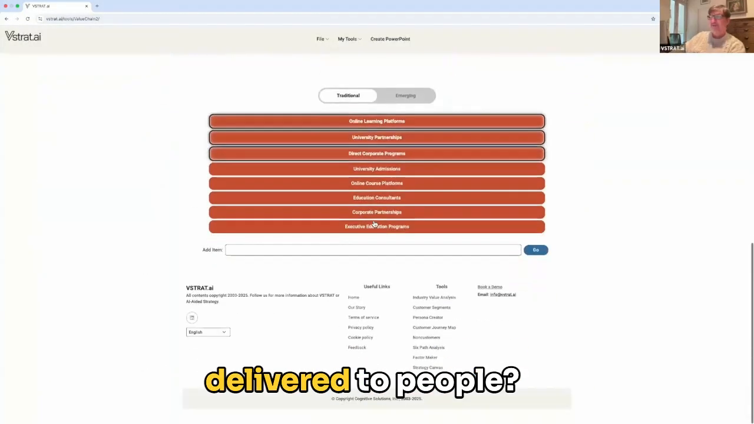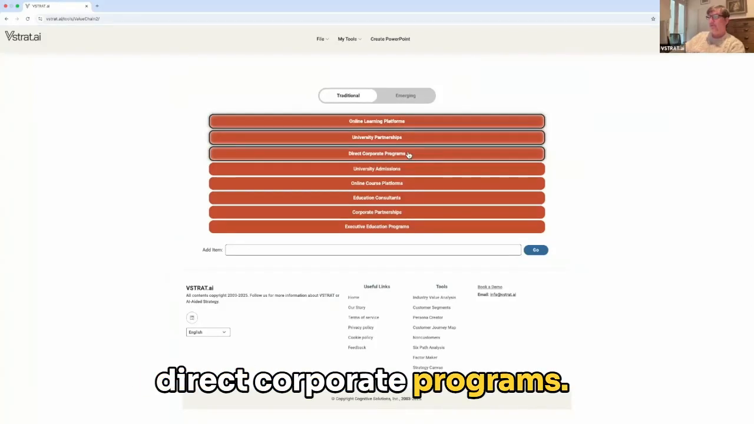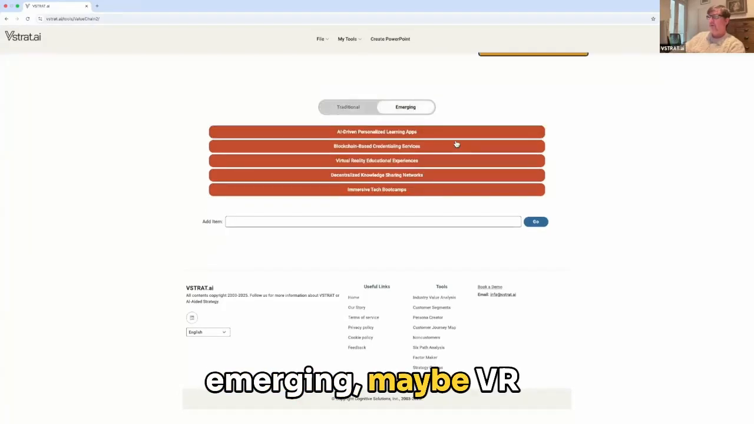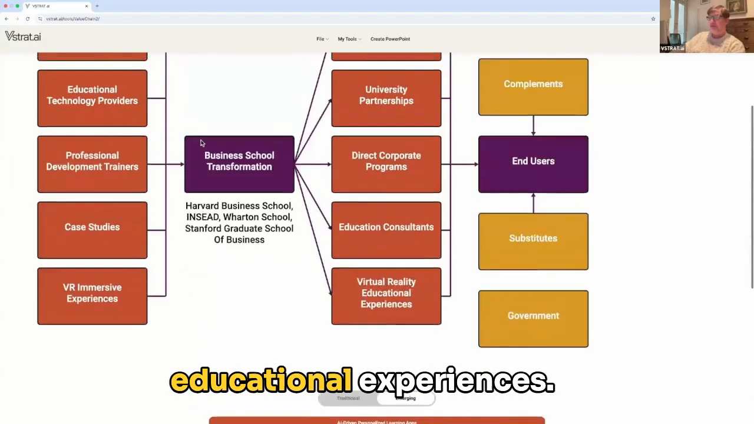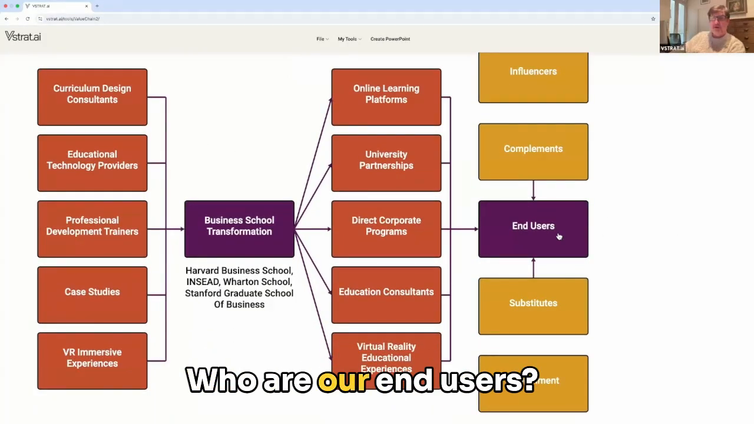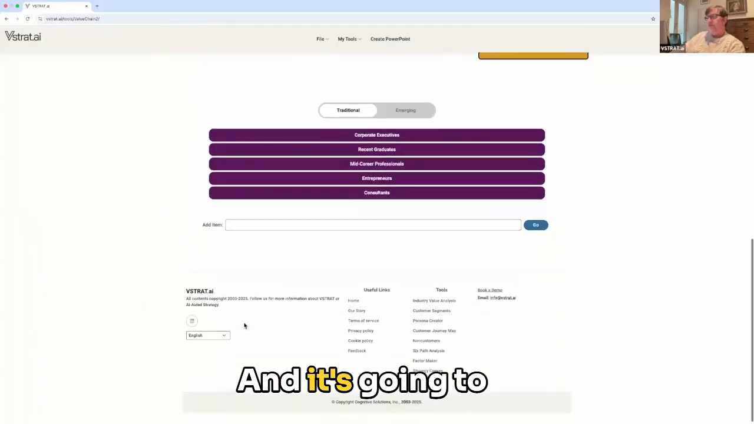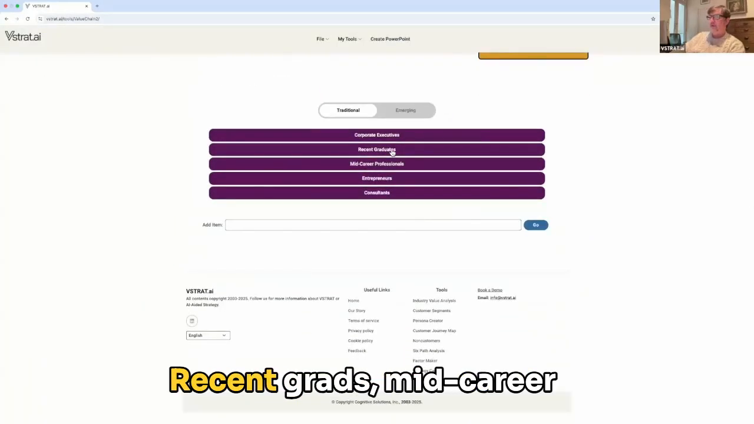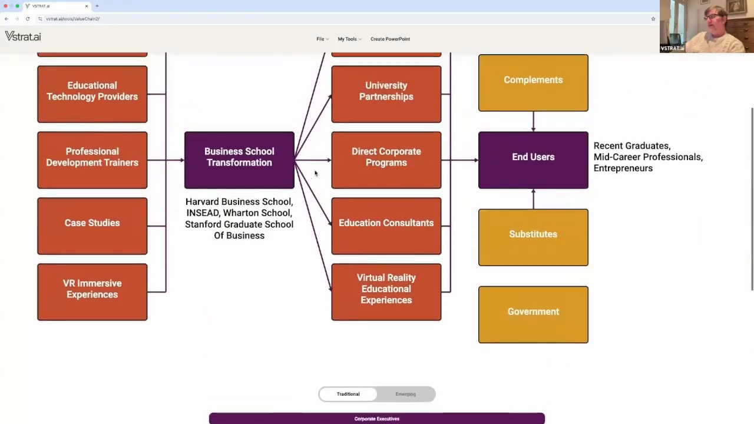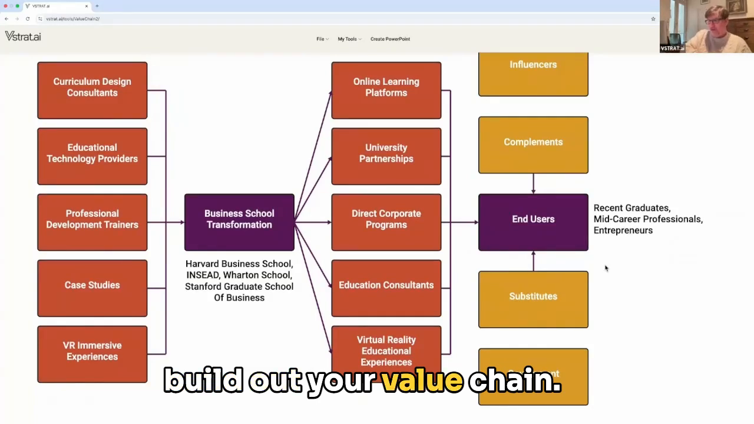How are they actually delivered to people? Online learning, partnerships, direct corporate programs? Sure. Also consultants and emerging maybe VR educational experiences. And all that goes there. Who are our end users? And it's going to give some ideas, recent grads, mid-career professionals, entrepreneurs. I won't go through all of them, but the idea is you would build out your value chain.